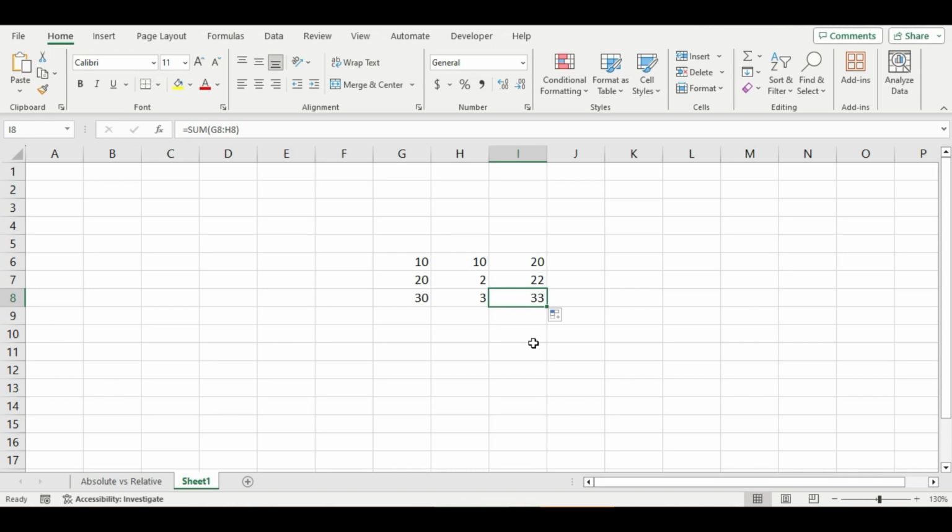This relative referencing allows me to copy my formula down and all my formulas remain correct. Now here you can see it is adding these two. So the formula is copying from row number 6 to row number 8 and it's correct. But you can find it doesn't work in every situation. So it's not always appropriate to use. For that we use absolute referencing. So let's see how we can do absolute referencing with an example.